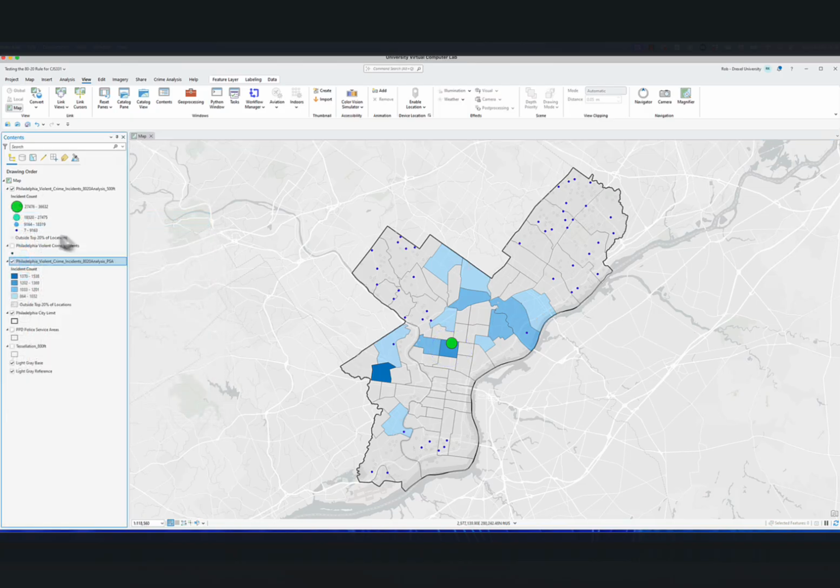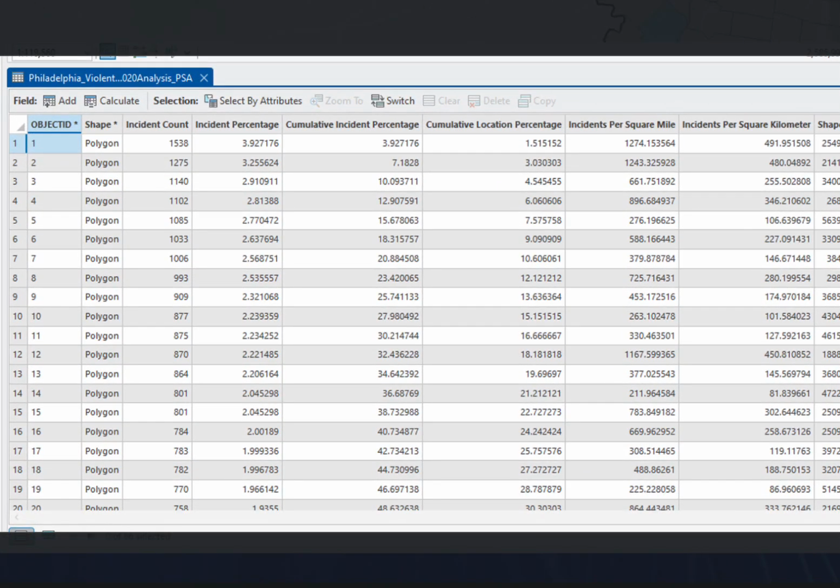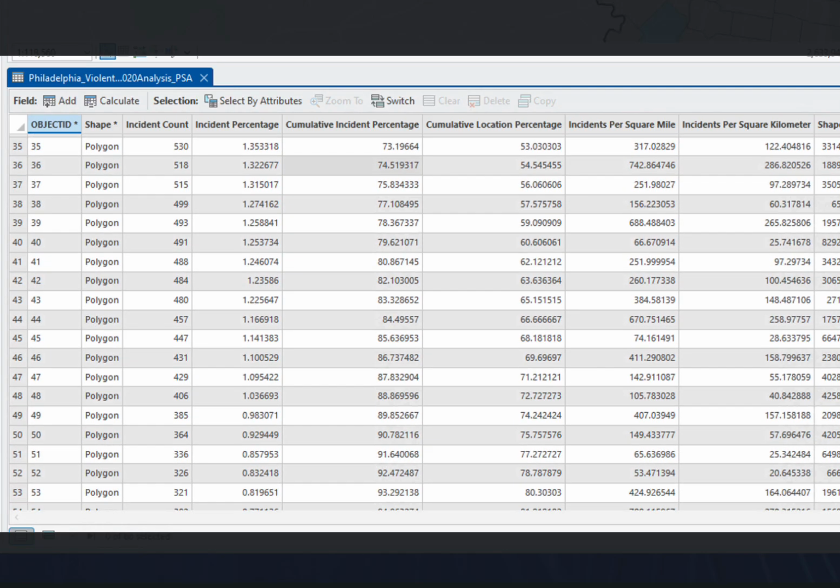Opening the attribute table, we see the incident count and the percentages across the top. So if we scroll down, we want to come and look at this cumulative incident percent, and we want to scroll down until we get to 80. So that's this row right here.